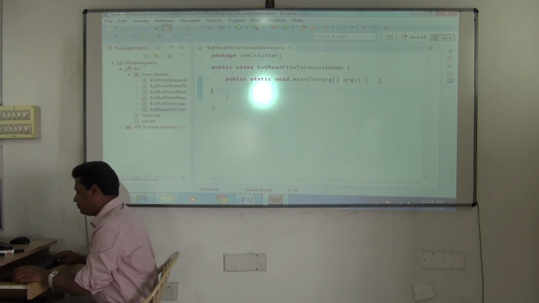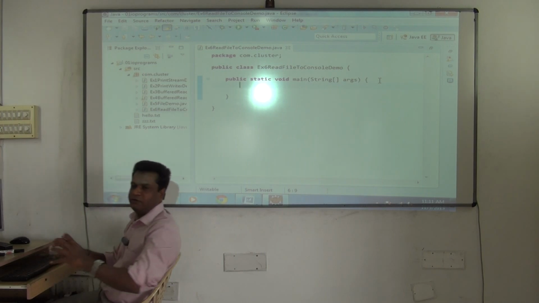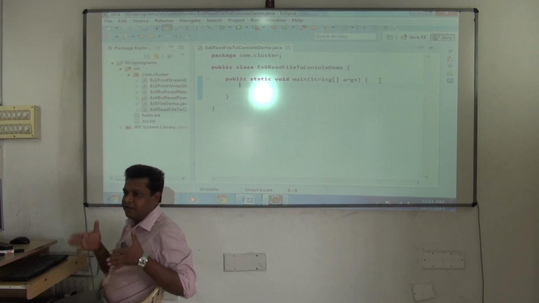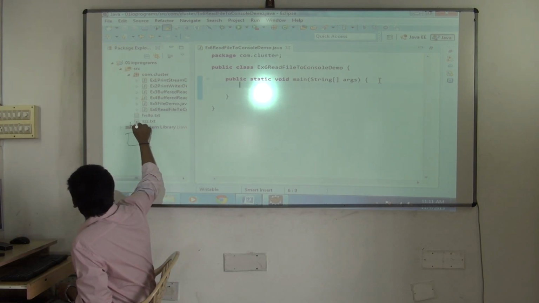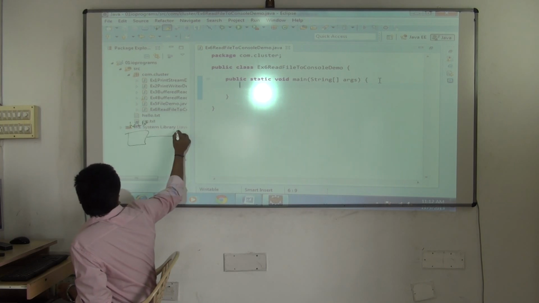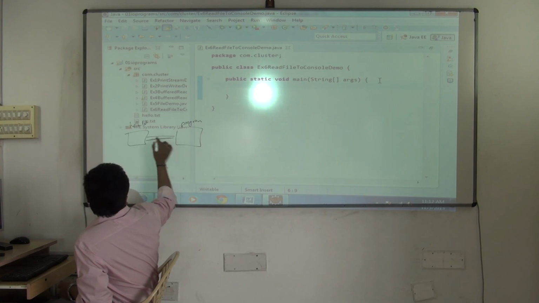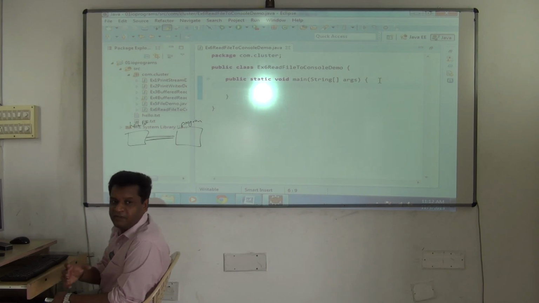To read a file, we generally use one class called file input stream. So we are going to read a file, and we need a stream now. A file is there, program is there. This is your file, hello.txt. From hello.txt you are going to read it into your program. So one stream is required. There are two types of stream: one is the byte stream, the other is the character stream. So you can read the file with the help of byte stream, or with the help of character stream.